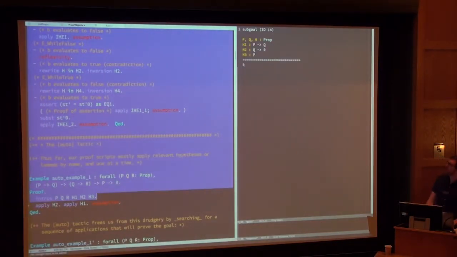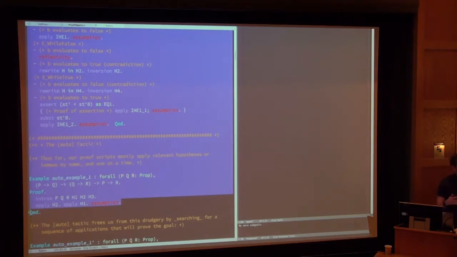Well, we have a goal that looks like R, so we know that Q implies R. We'll apply that hypothesis. We'll apply the next one, and then we'll call assumption. Again, what does assumption do? It just looks in our list of hypotheses or assumptions, sees if there's one that more or less precisely matches the goal, and just applies it for us automatically. And this has this nice feature of us not needing to explicitly say apply H3.